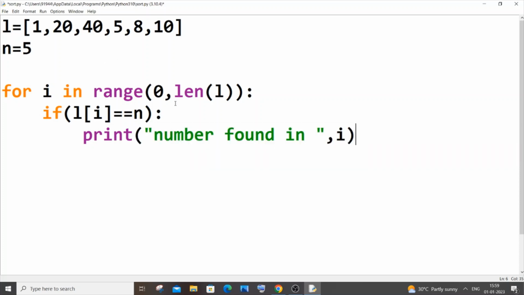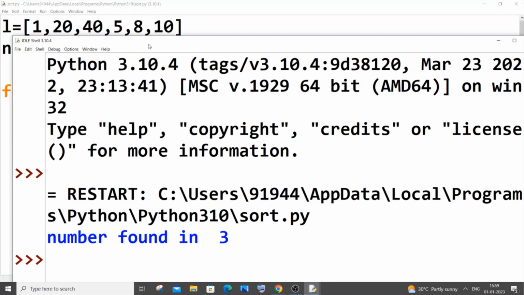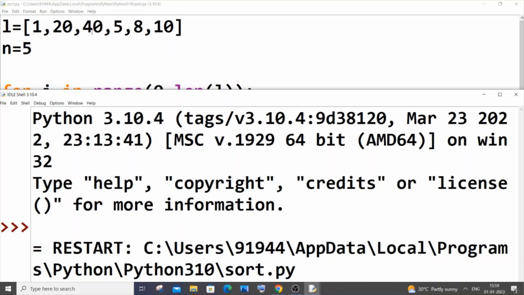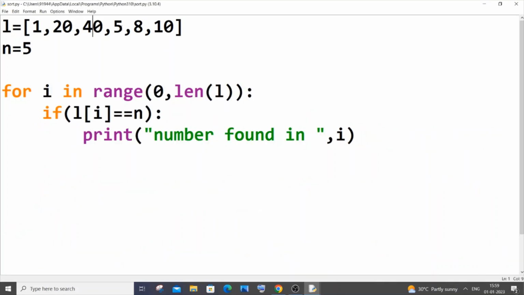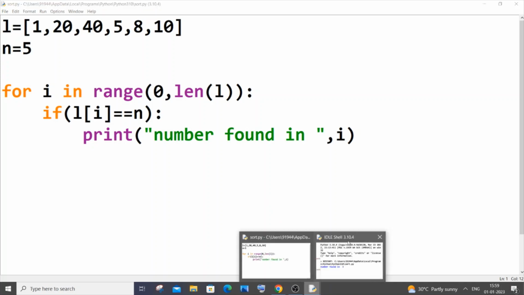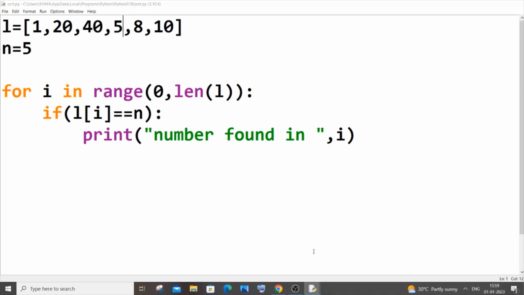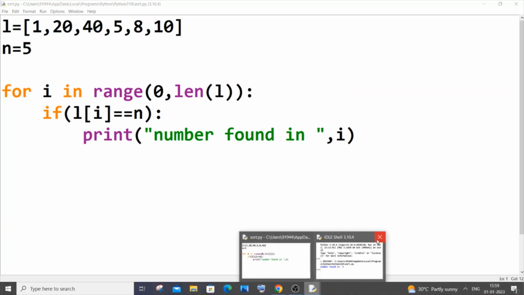So this program will work well now. If I just run it, I'll be getting number found in index number 3, because this is the third index. It starts from 0, 0, 1, 2 and 3. It is found. That works well and good. This is working fine now. But we are having an issue over here.